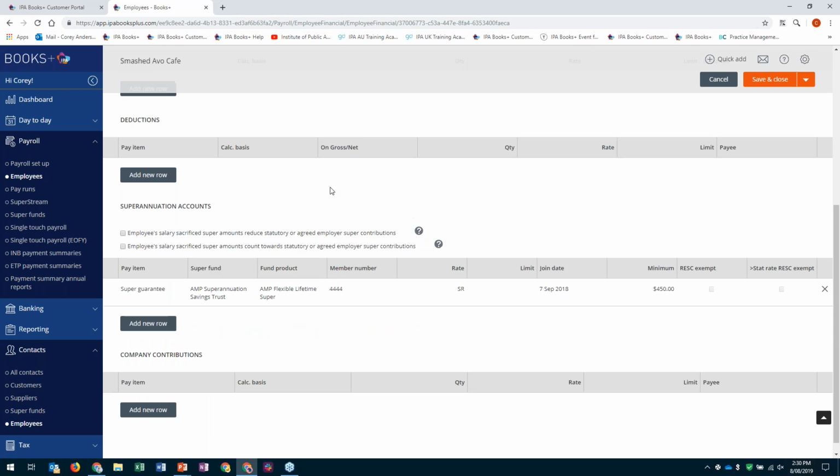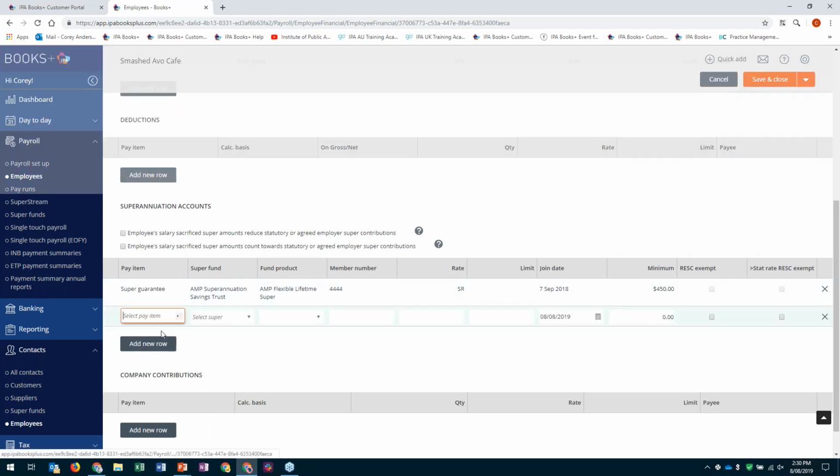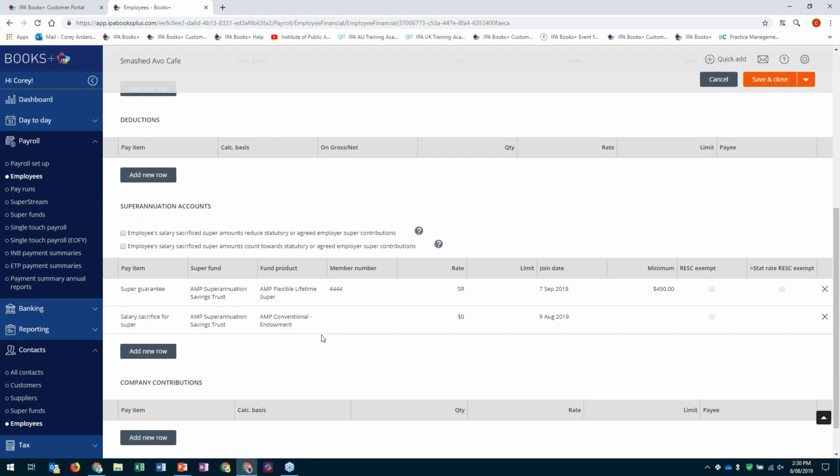And then I've got my superannuation here. So this is where I've got super guarantee. I choose the fund and then I choose the product. So that's picking from that list of USIs. We take care of everything within here as well. And if they've got any salary sacrifice super, I just need to pick that from the drop down list and put in the rate. So we can easily handle that. It appears in that area.